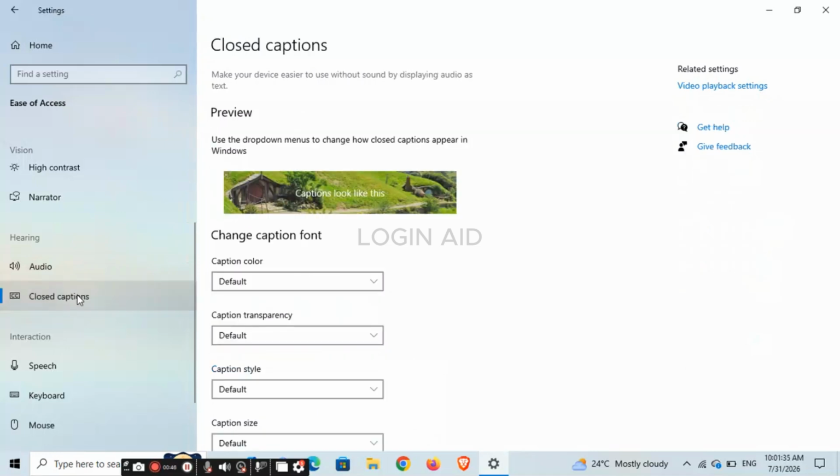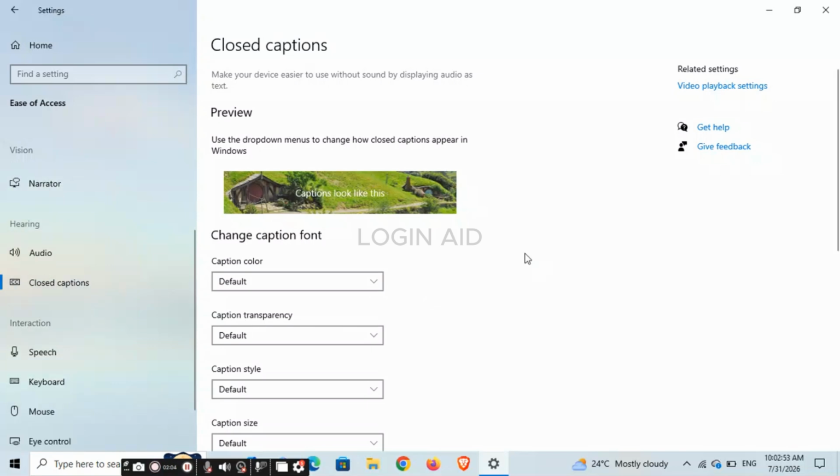Click on it. Now over here, you'll be able to find the settings related with closed captions. Now once you do that, you'll be able to access the option for closed captions. Right over here, you should be able to find the options for toggling it on. Simply toggle the switch on.